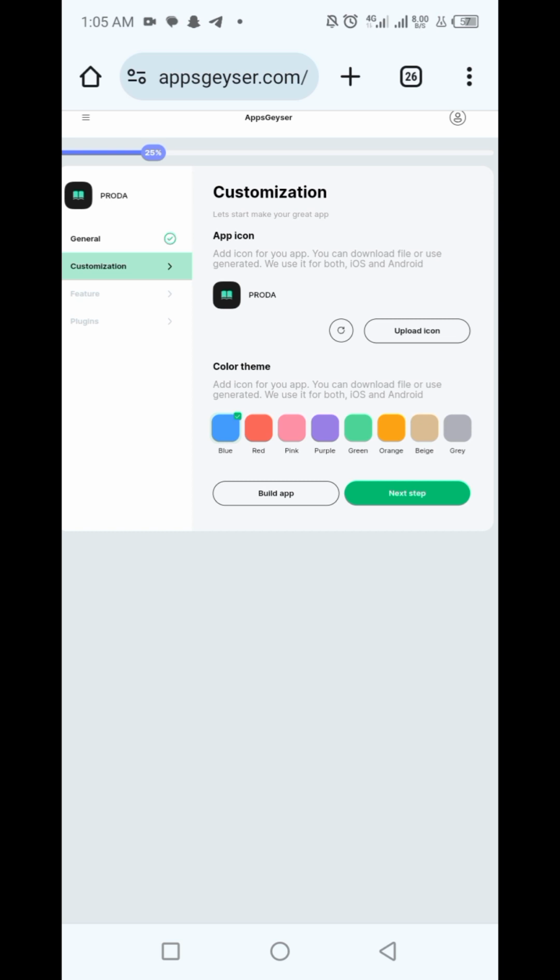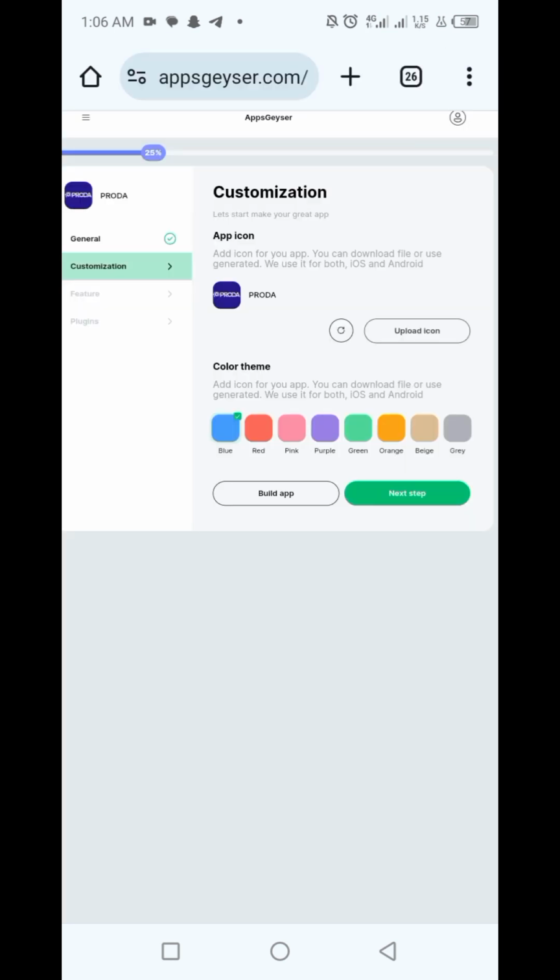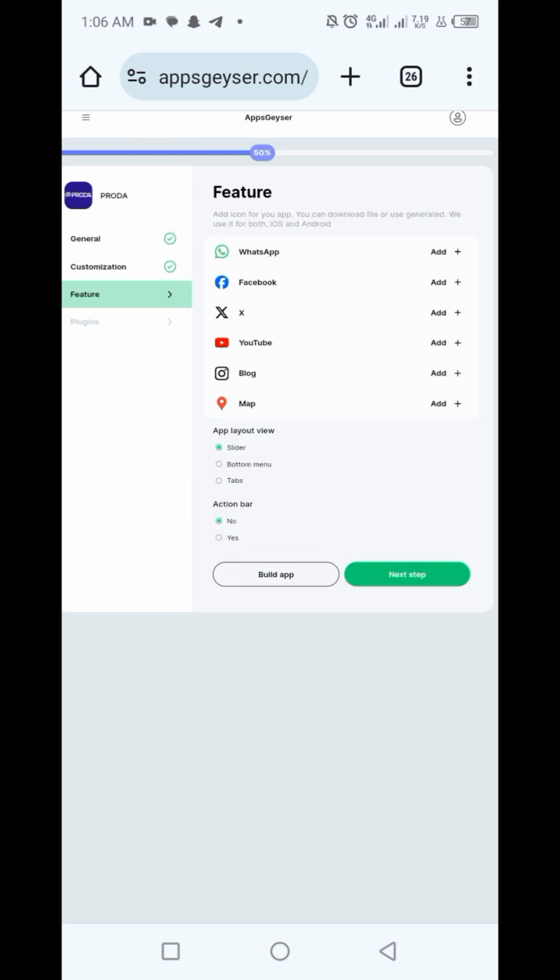If you don't have your own, you can search based on the type of website that you want to convert to an app. I'll click on this upload icon and wait for it. Here is what I'm going to choose, Proda. Click on done. As you see, it has entered. Click on next. This process is very attractive to follow.